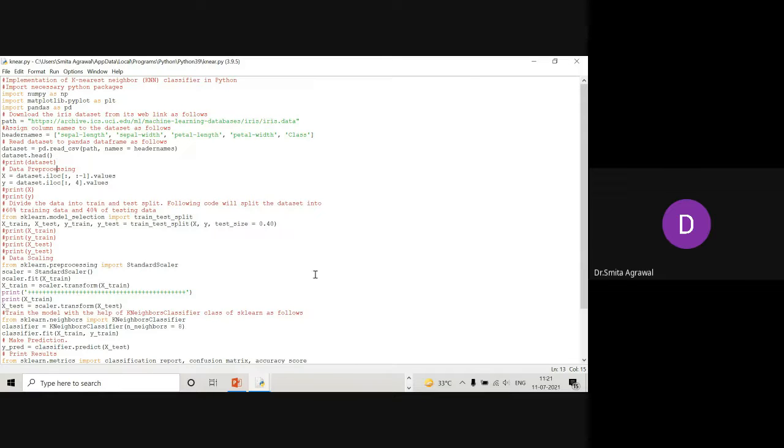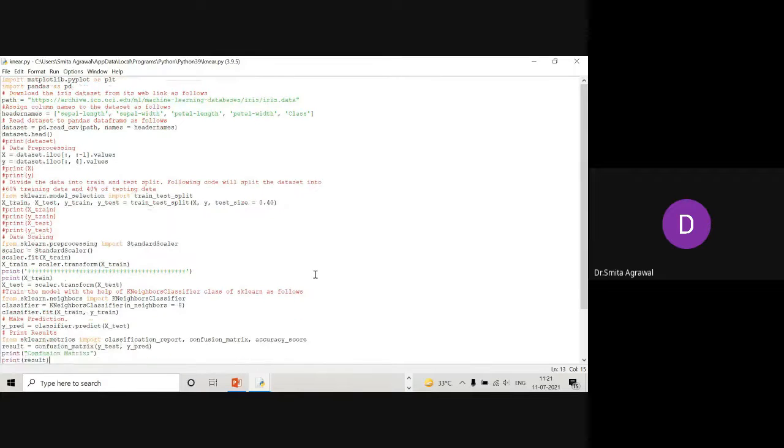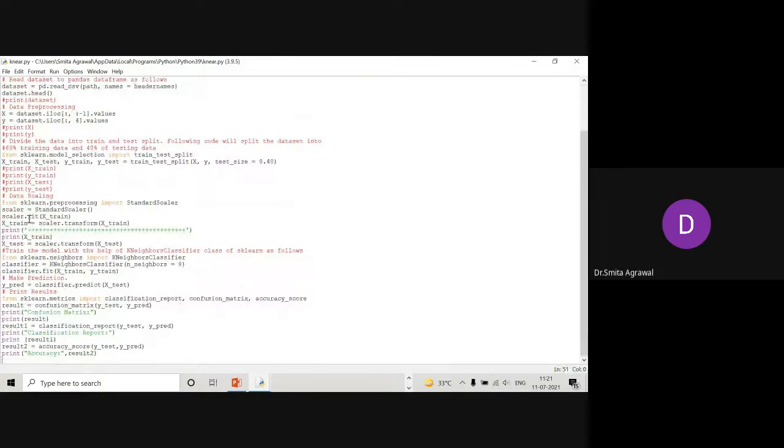So this is the next package that we have imported in the data set. scaler is equals to StandardScaler, scaler.fit(X_train), and X_train is equals to scaler.transform(X_train). So we can check what values it is storing in X_train by printing that particular data set. And X_test is equals to scaler.transform(X_test). So we have transformed the data set into the numerical form.